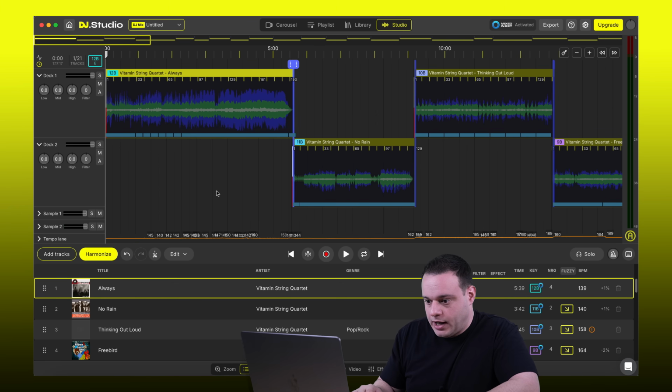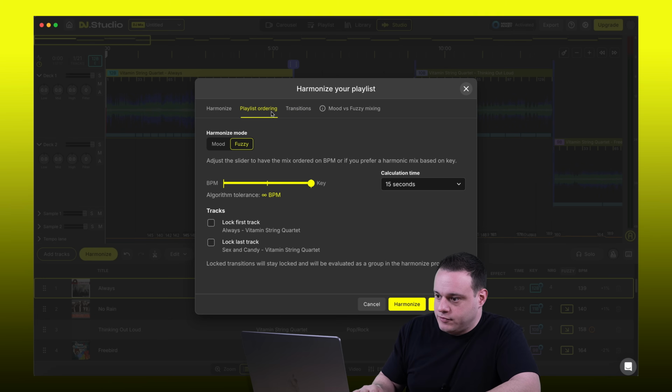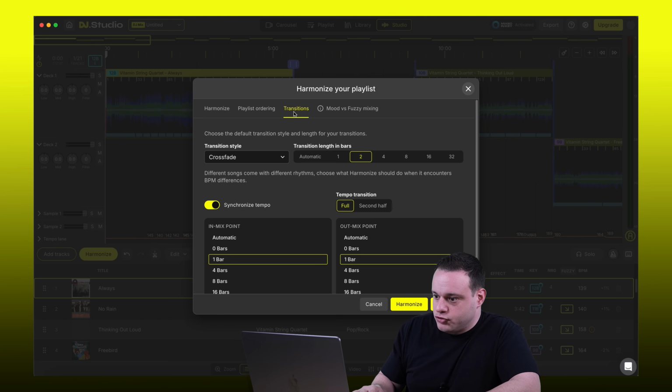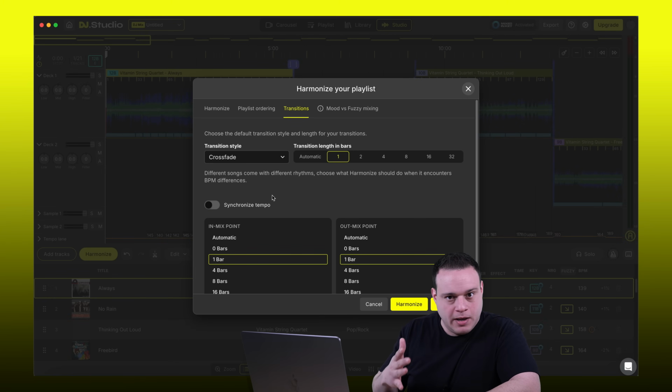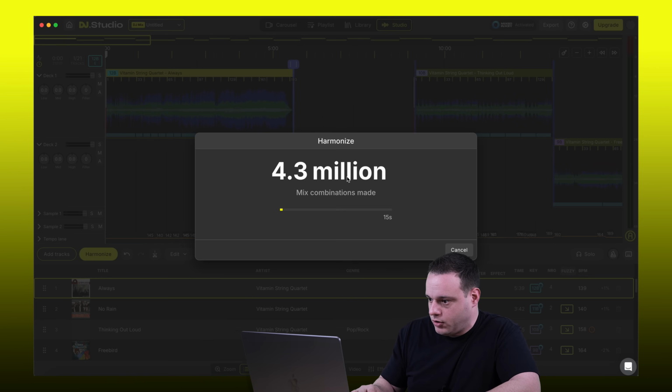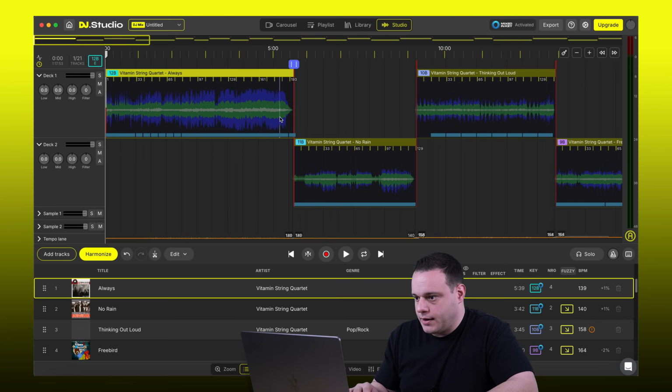Another thing I actually forgot to do as well, if I go into harmony, oh okay, so look, in the harmonized section right here, I just did this. Under transitions, I also want to do this lengthen bars 1, and I also want to take off the synchronized tempo because I don't want it to adjust BPM at all. I just want it to fade in and fade out nice and easy. So I had to do that before. So we're going to harmonize that again, and then we're good. All right, now we're good.